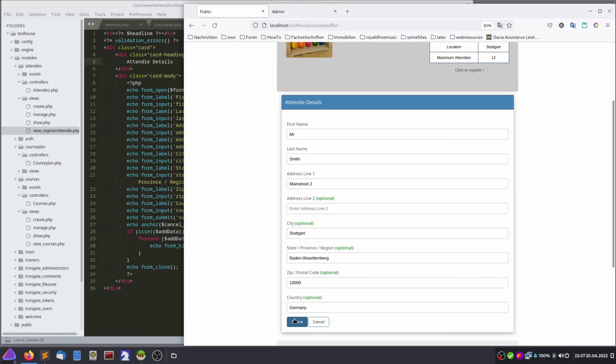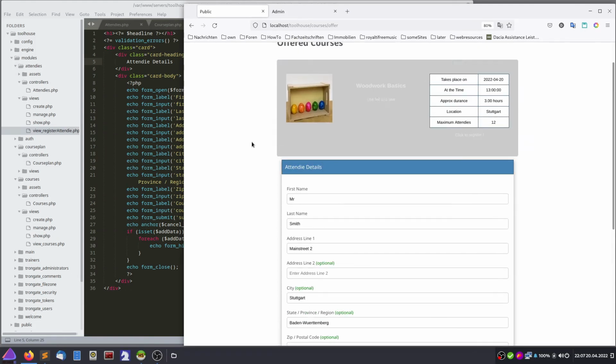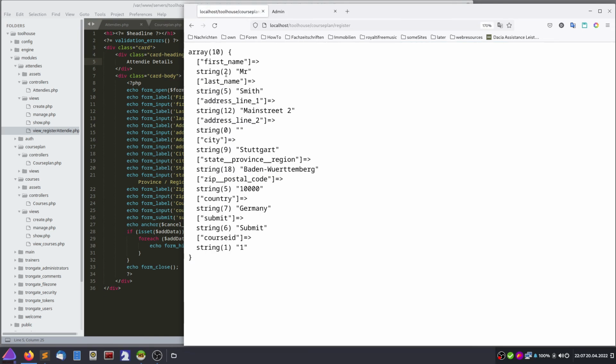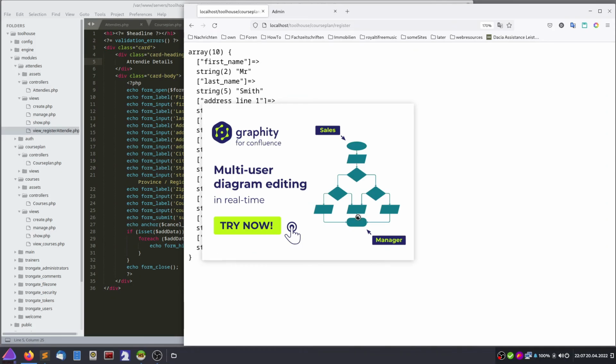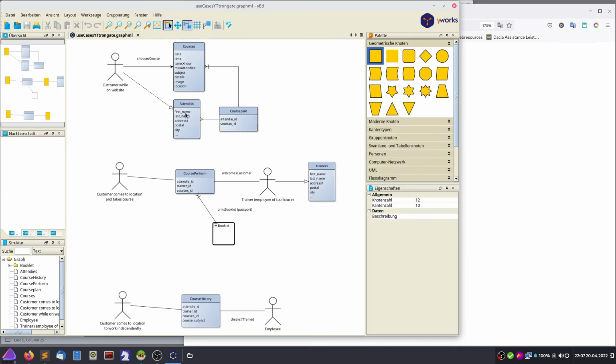So submit, and this form contains also the course ID of the course panel we have clicked on here. And now we see on here the content of the form is the first name, last name, the address, and also the course ID is 1, right? And this is sent. I haven't started up this thing yet. Okay, here we go.